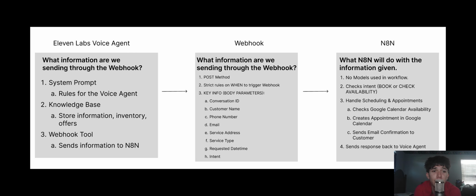So we come back to this. What information will the webhook send? We need the webhook to be a POST method. We need strict rules on when to trigger the webhook, and we have key information, the body parameters. We'll send the conversation ID, customer name, phone number, email, service address, service type, requested date time, and intent.